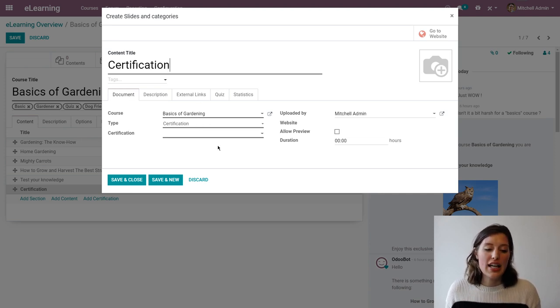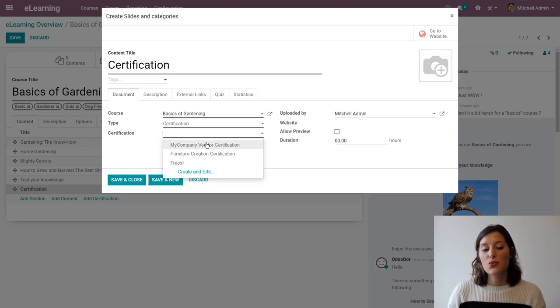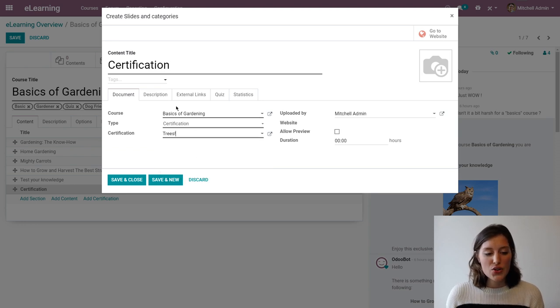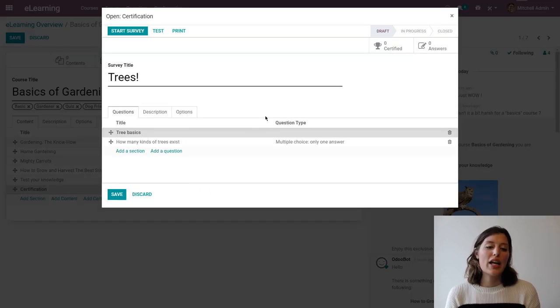We're going to be able to choose the type, which was already selected when I clicked on add certification. Okay, and then we can choose the specific certification if we've already created one, or as usual, we can create and edit one on the fly, very convenient. I'm going to go ahead and choose a certification that already exists, which is trees, and I'm going to open this up to be able to add questions or modify questions for this exam or certification.